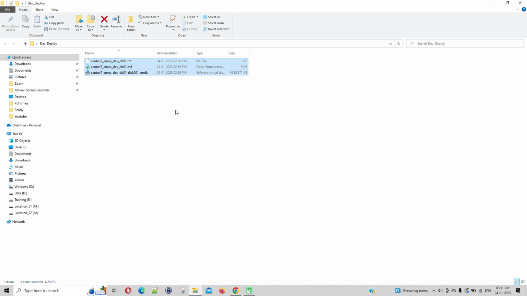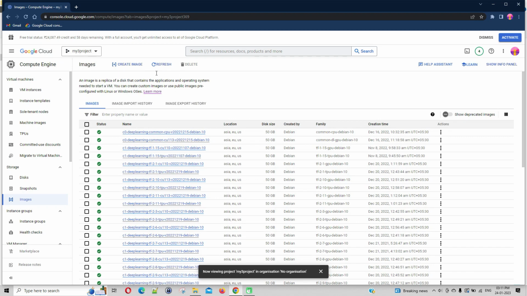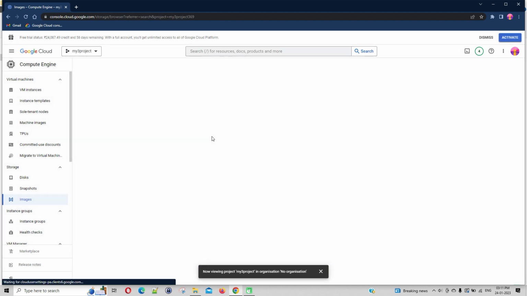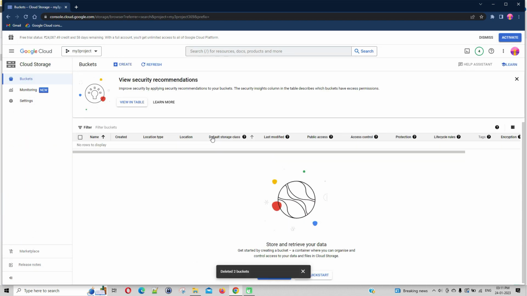This has to be uploaded to Google Cloud. Before we build the image, we have to upload these files to the cloud. How can you do that? Simply put, we have buckets, which are, in simple words, like a Google Drive.